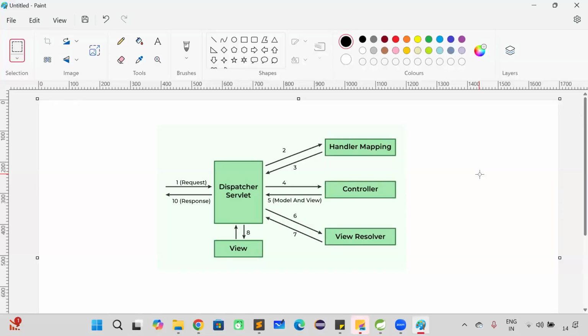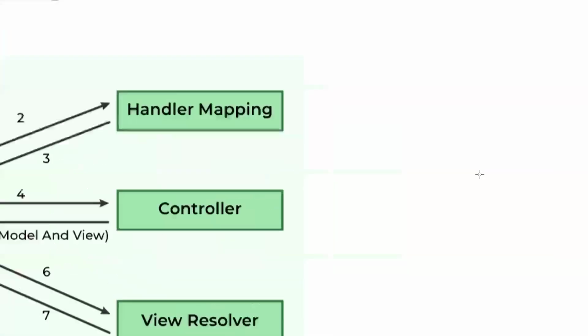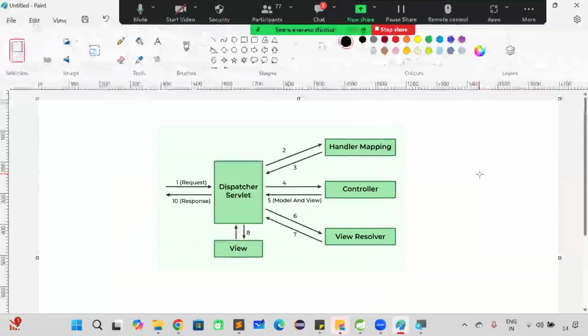Yes. Look at the diagram. Whatever I have told, all the components are available. Can you read the components here? Dispatcher servlet, handler mapping, controller, model and view, view resolver, view component. Just observe the diagram for 1 minute and see the numbers also. From 1 to 10, the flow is available. Just observe those components.